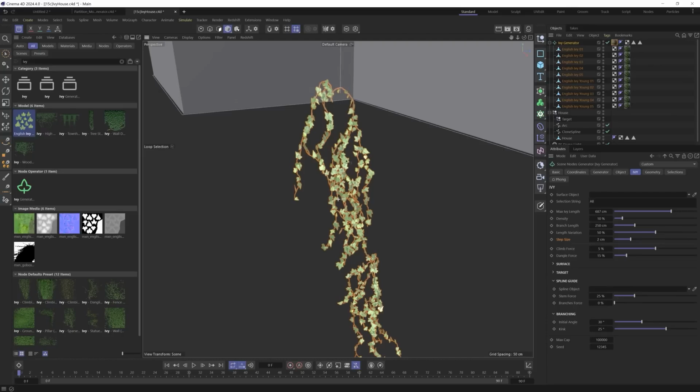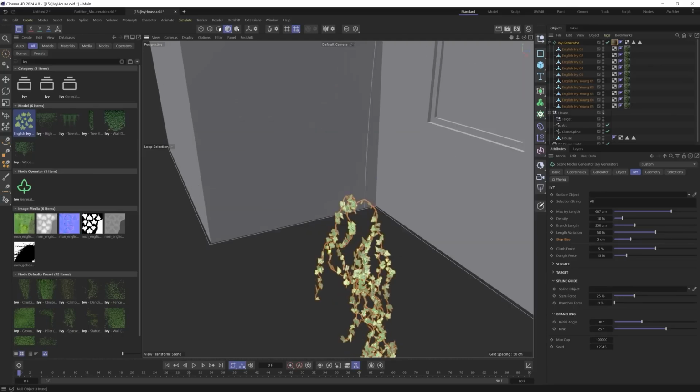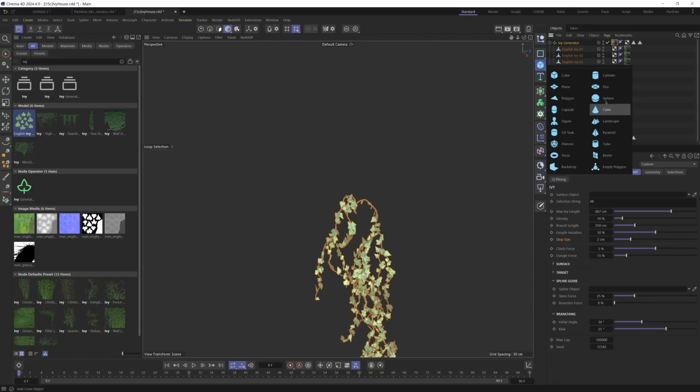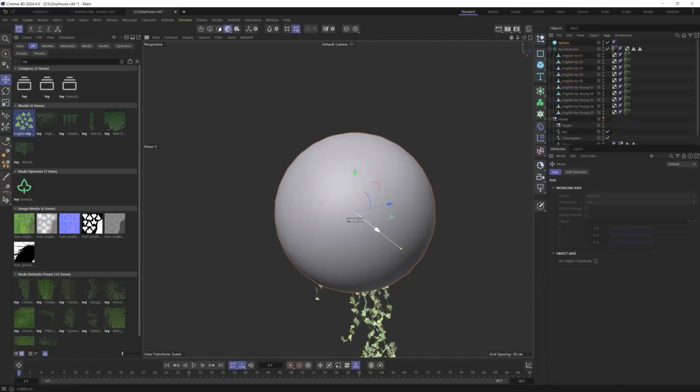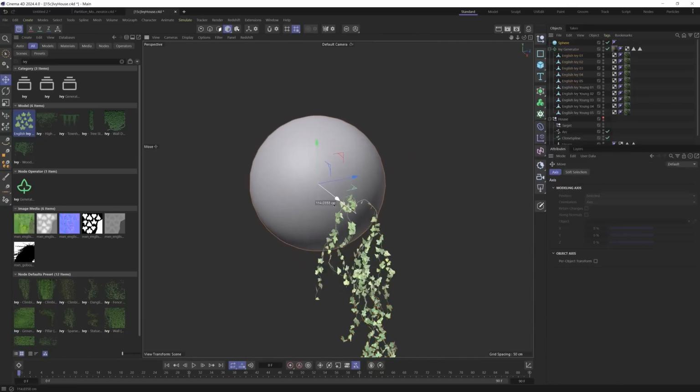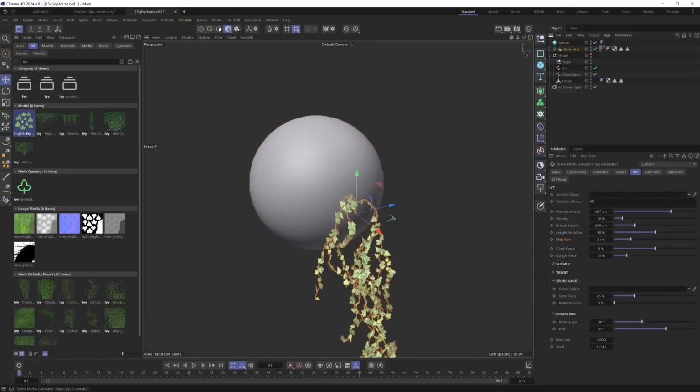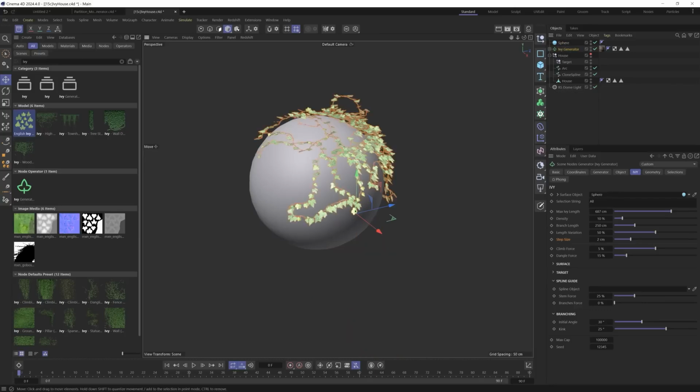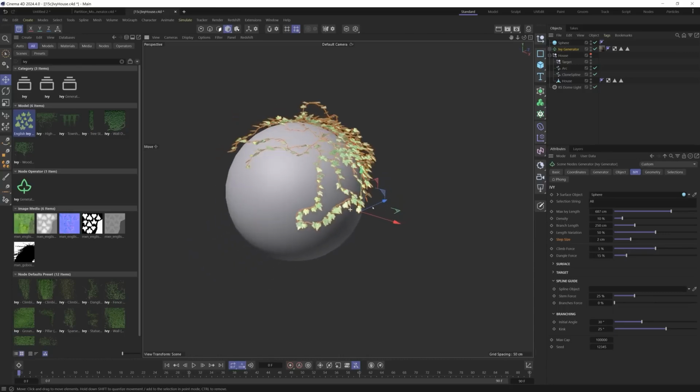But in order to see anything cool, why don't we have this start growing on something? So to begin with, let's just make a sphere and scoot that sphere back in space. And I'll say, okay, Ivy generator, I want you to link your surface object to any piece of geometry. So in this case, we'll grab a sphere and drop it in there. And instantly, the Ivy is growing on the sphere.